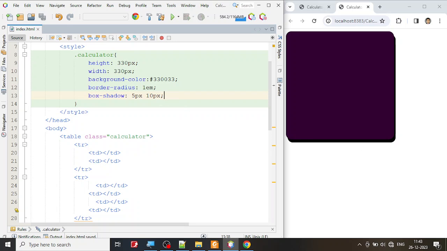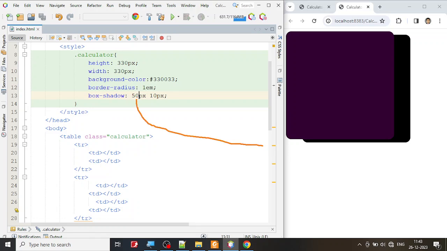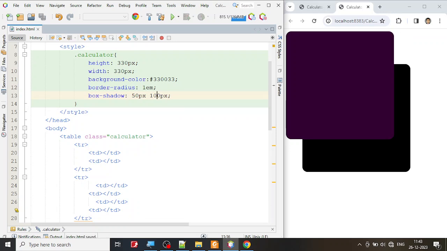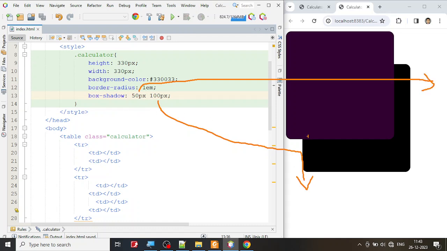Can you see there? Okay, I'm going to make this one 50. Save it. You notice the first one is moving it in this direction. Can you see there? What about the second one? What if I make it 100 for the second one? Save it. You notice the second one is moving it down. So the first one is moving it to the right side, and the second one is moving it down. Depending upon where you want to fix it, you set that.